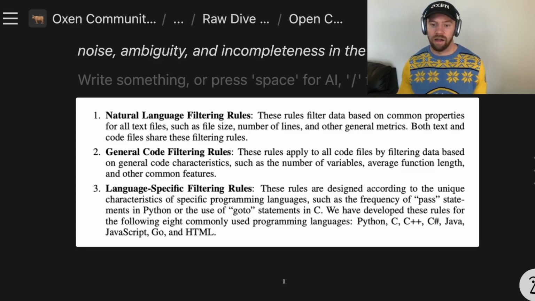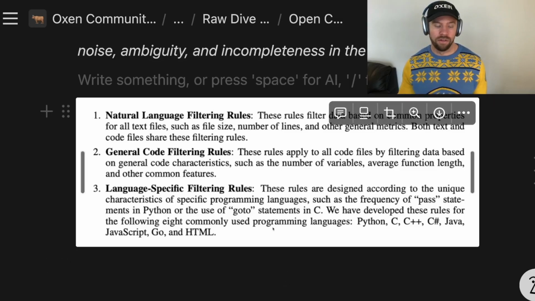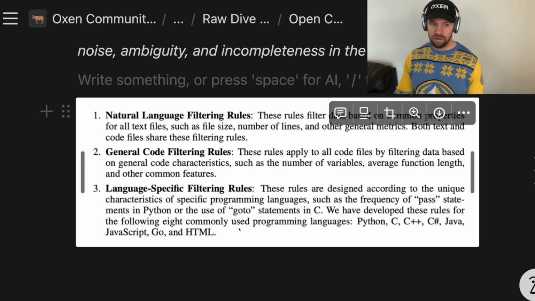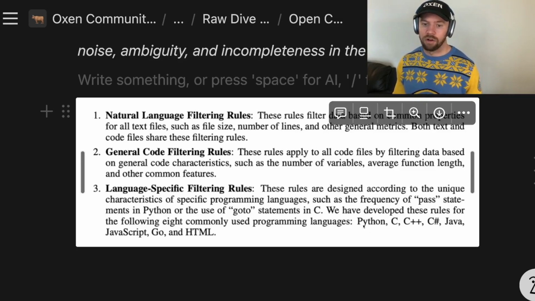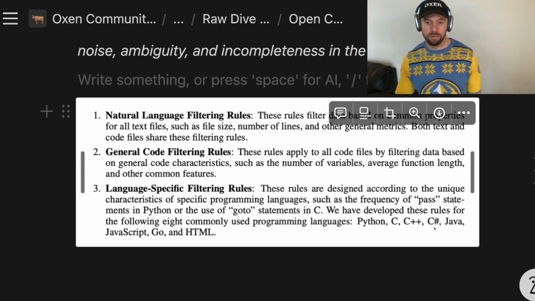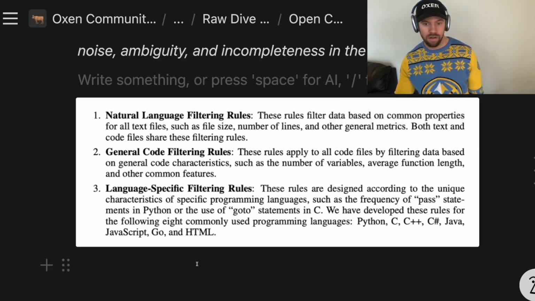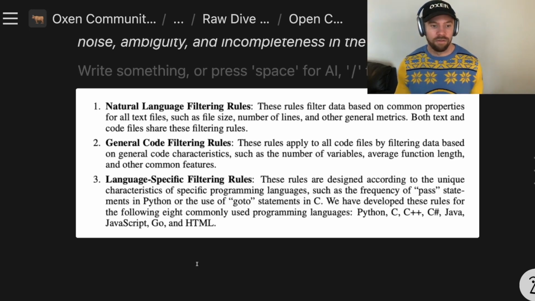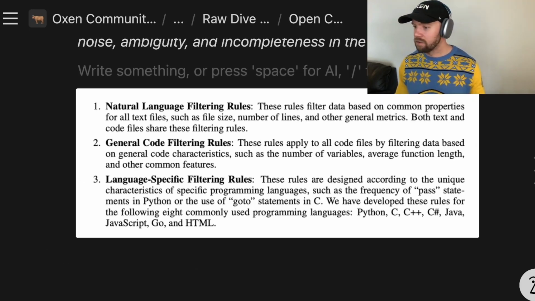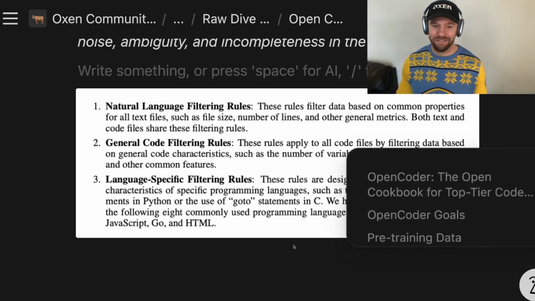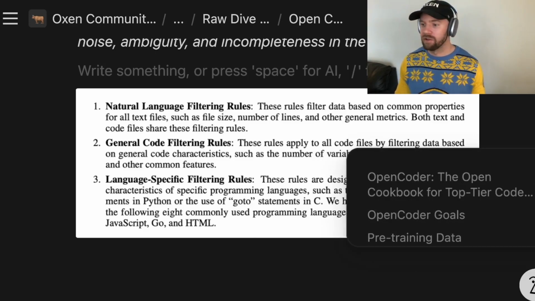And this answers your question a little bit, Shalini. They do these for 8 commonly used programming languages: Python, C, C++, C#, Java, JavaScript, Go, and HTML, which is funny because they don't have Rust or Elixir in here, which are the two that we use at Oxen. But they do have these language-specific rules for those 8.